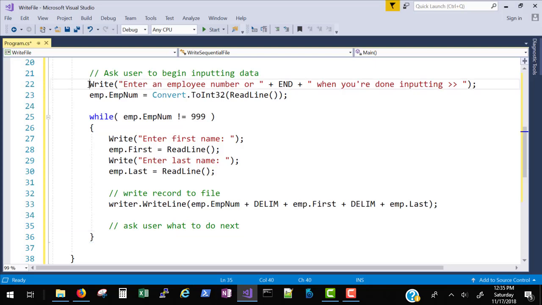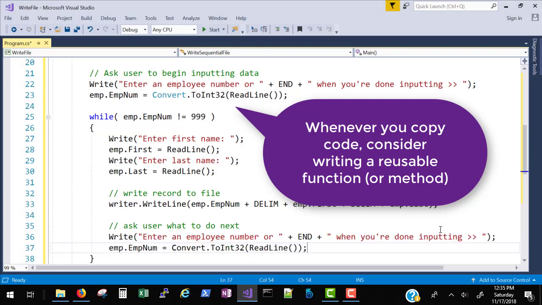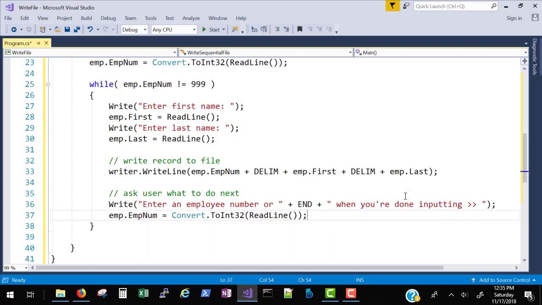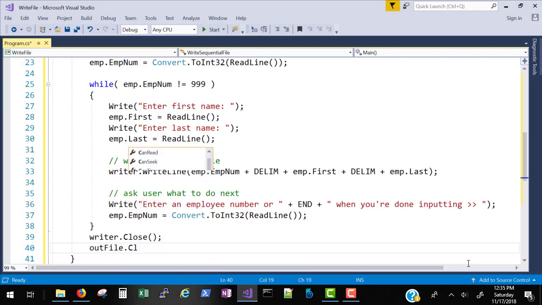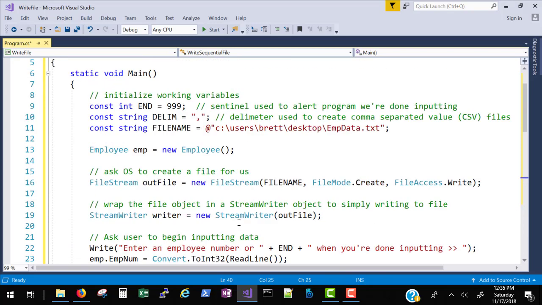Okay, now we need to just let the user decide what they're going to do, and so we copy the code from above and we insert it at the end of the loop so that the user has the opportunity to either add more employee numbers or type 999 to quit the file or quit the program. Then finally, once the user does type 999, we want to send a message to the writer object to close and clean up after itself, releasing operating system resources. The same thing with outFile.